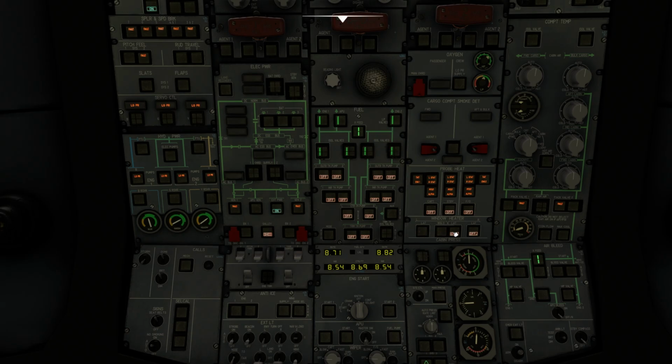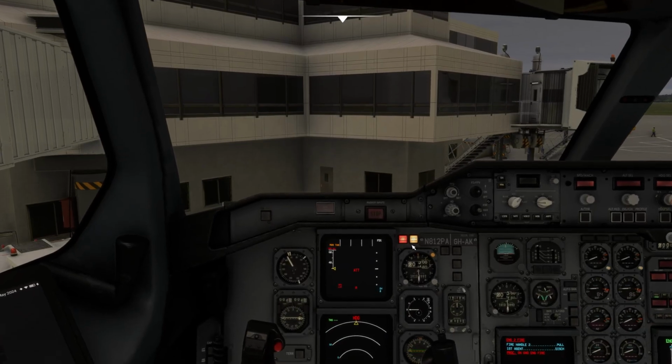Next, we'll turn on our window heats and our probe heats. Then we'll continue on and check our right engine or number 2 engine squib test, and then of course our loop test A and B, warning, caution, and fire. And then extinguish.